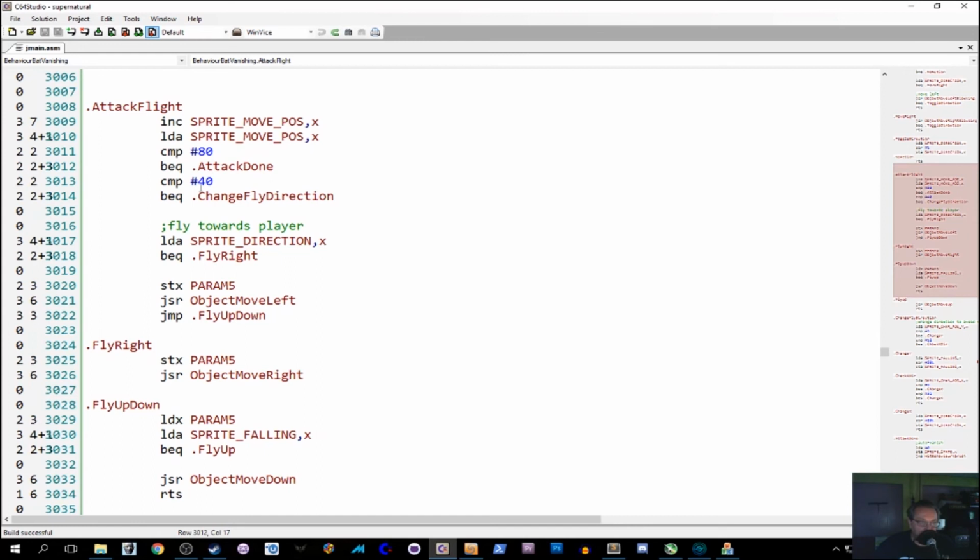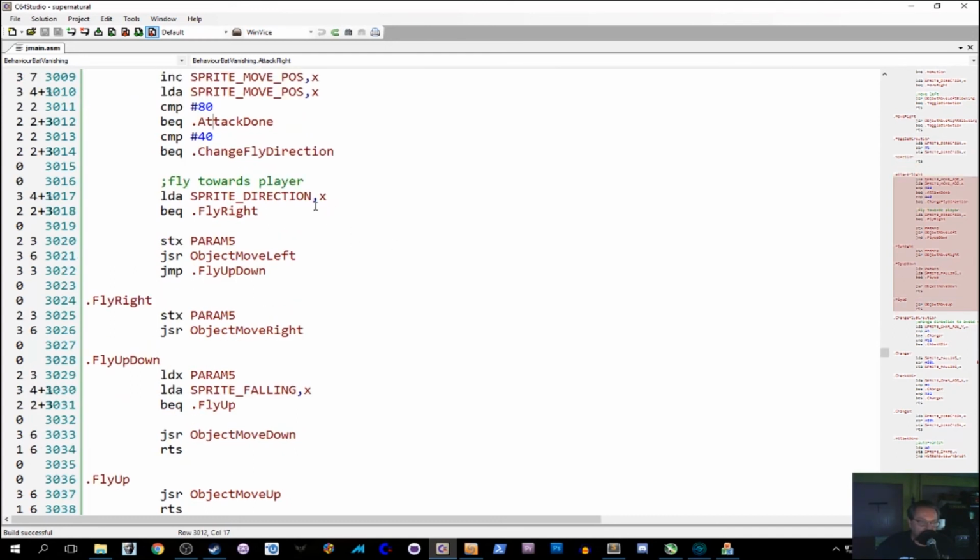If we're 40 frames on, we can change the fly direction. Let's leave that for later. Let's see what we do if we just start the attack. We have our direction. We either fly right or we fly left. So you can see here, fly right is just object move right and then fly up down. Otherwise, we do fly left. We store our sprite number in parameter 5 here.